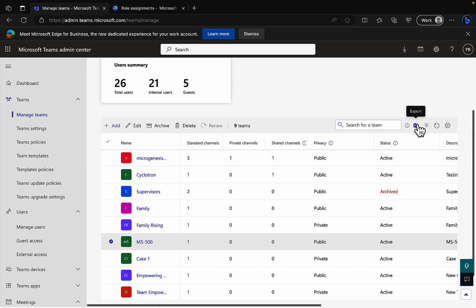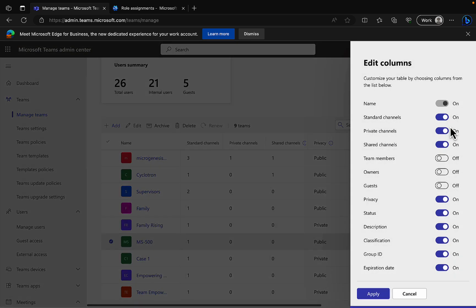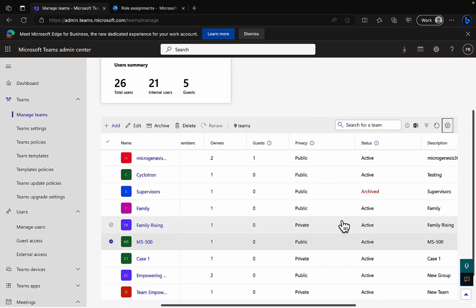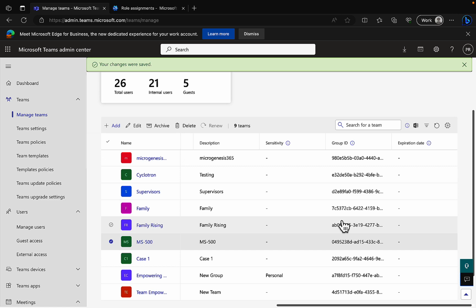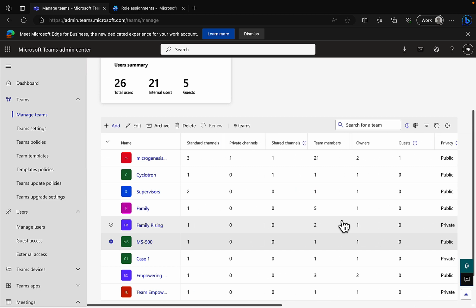We can export. We can filter, we can refresh the list, we can edit the columns and add some different columns in there. We can see more information here. So if we toggle all of these on, we can see information on team members, owners and guests as well. So there's only 3 columns I didn't have applied there. And we can get those added into our list of columns as well.